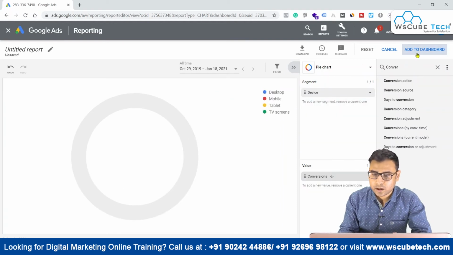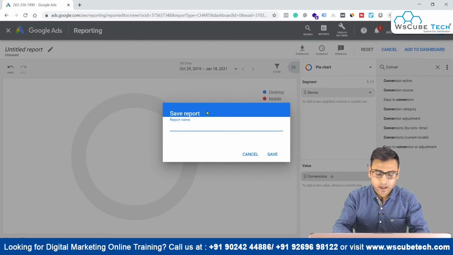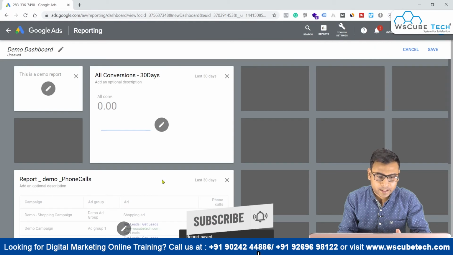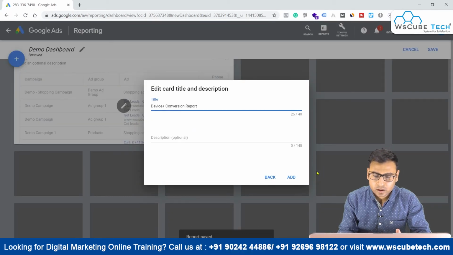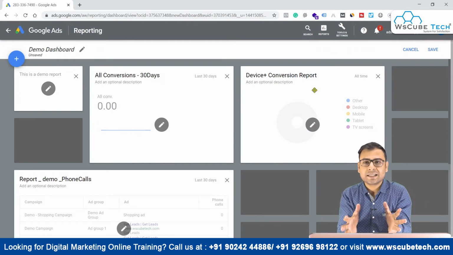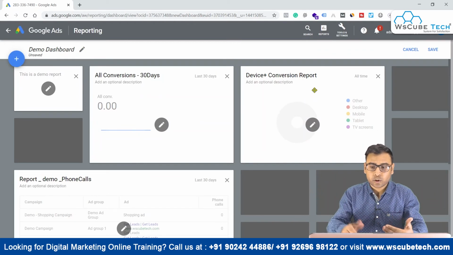Now this is done, and we can add to dashboard. This is the device plus conversion report. It is up to you how you name this report. We can click on save. Now it is again added to our dashboard. Okay, so we'll click on add, and it is now added to our dashboard. We have to organize this according to the layout so that it looks decent.